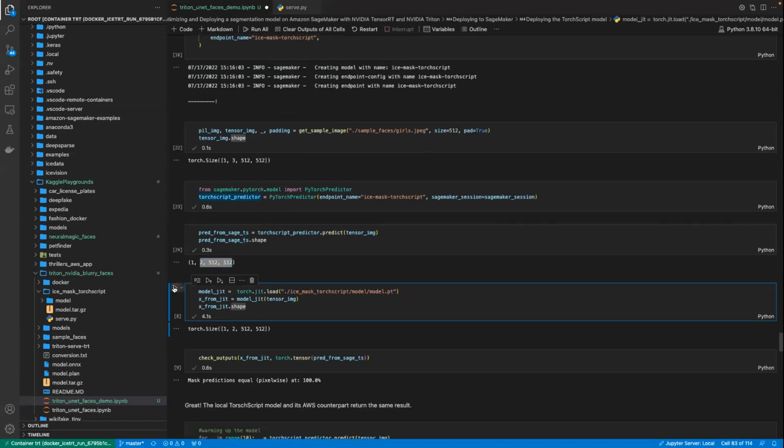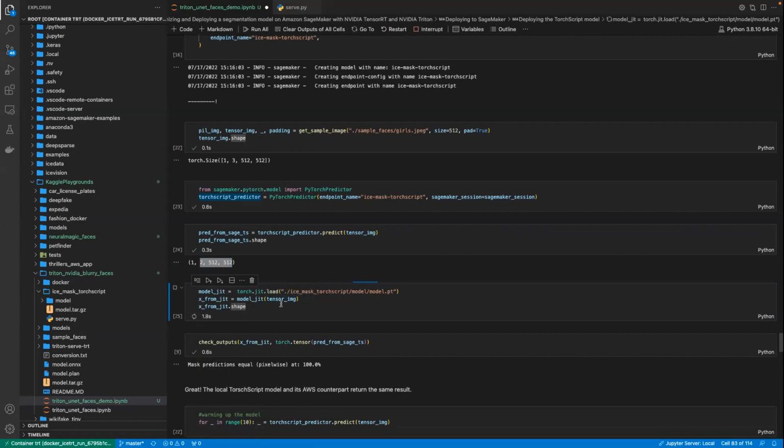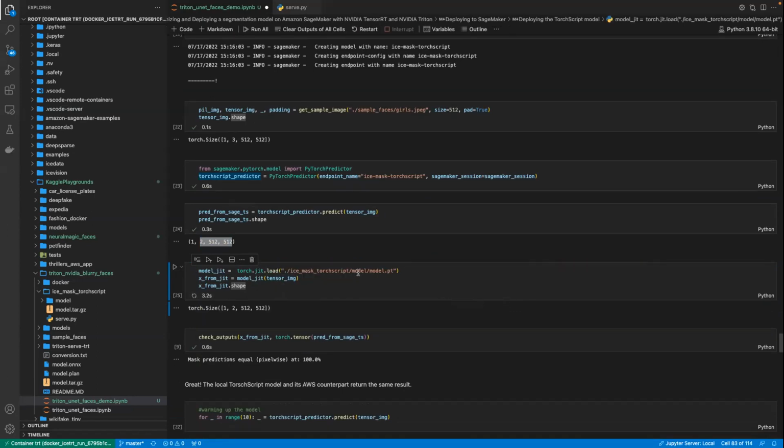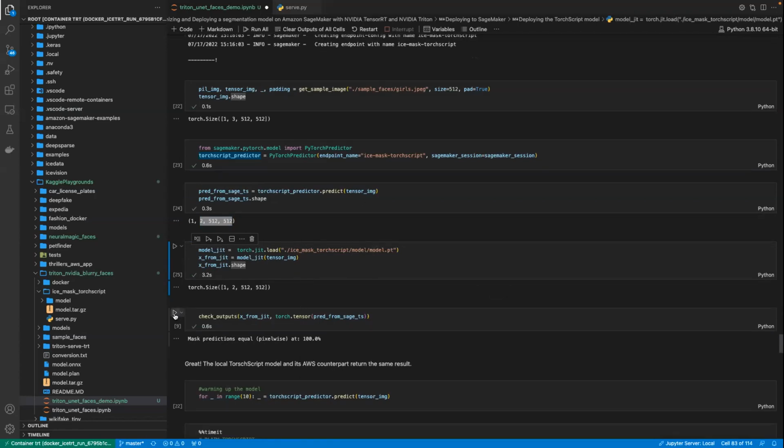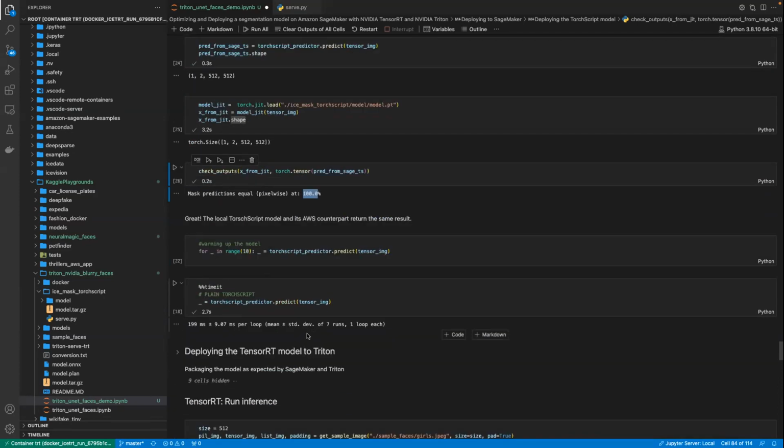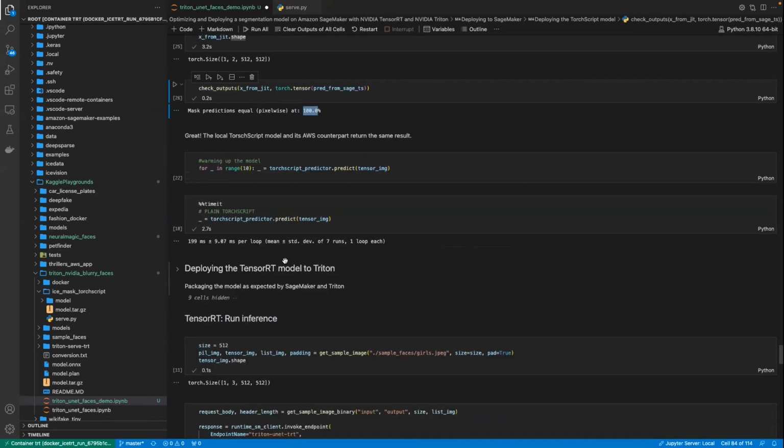Anyway, what I can do is load the original TorchScript model, which I have locally. This is running locally, and then I can check if they match, and they match 100%, which is great. The output from SageMaker matches the output from running locally, which should be the case. Anyway, so here we have our baseline.